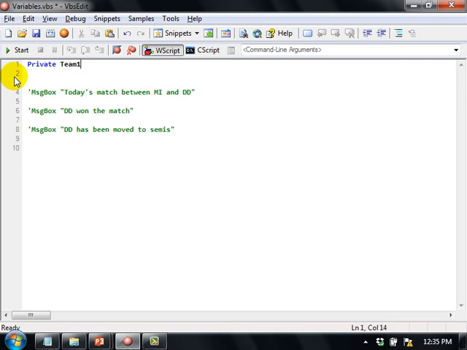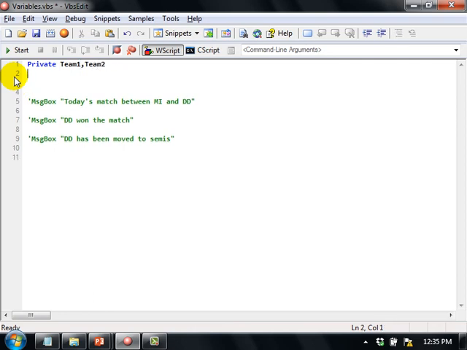Similarly, you can declare multiple variables in one line. Remember each variable should be separated by a comma, and when you are declaring in one line, the declaration statement should not be repeated for every variable. The statement should be written in the beginning and then variable 1 comma variable 2 comma 3 comma 4, you can write like that. Similarly for public, also same, public or Dim.